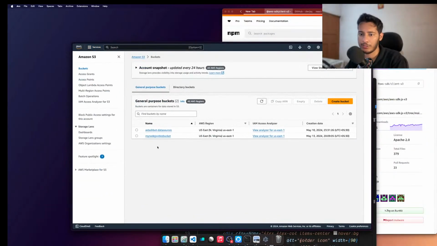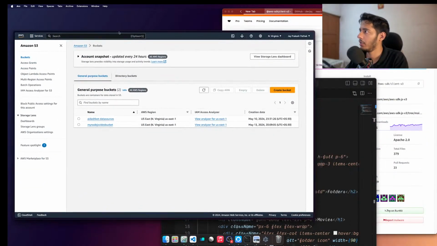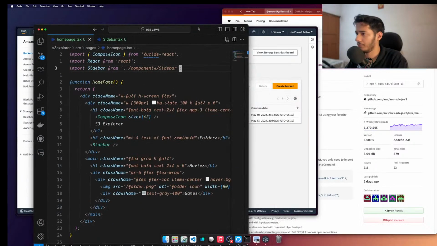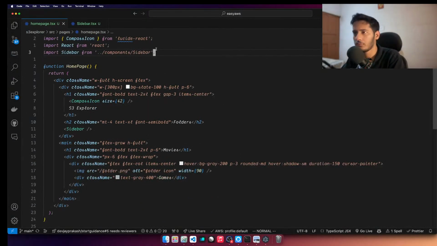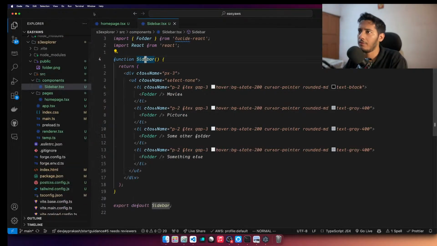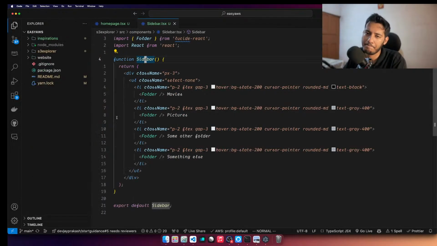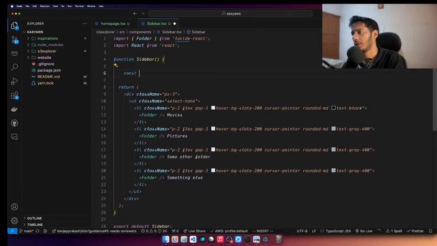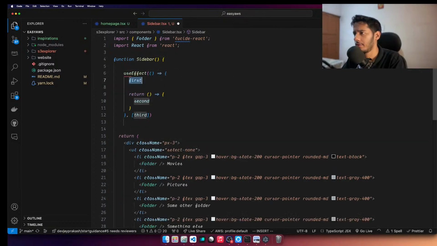We'll try to fetch all the folders. Let's try to do this quickly. Let's go over here. I think we should have like a root folder, something like that, right? So we can just say use effect, right?